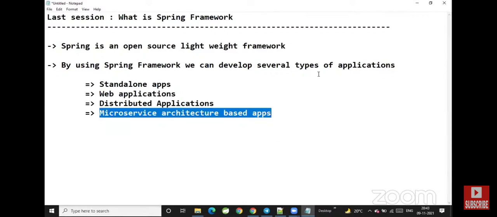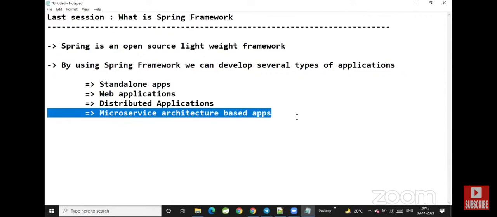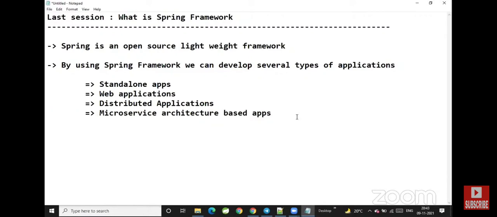Earlier, people used to develop applications by using monolith architecture. Monolith architecture means all the functionalities will be developed as a single application. But nowadays, people are dividing the application functionality into multiple APIs. REST APIs we are going to create. The process of dividing the project functionality into several APIs is called microservice architecture based application. This is what we discussed in the last session.